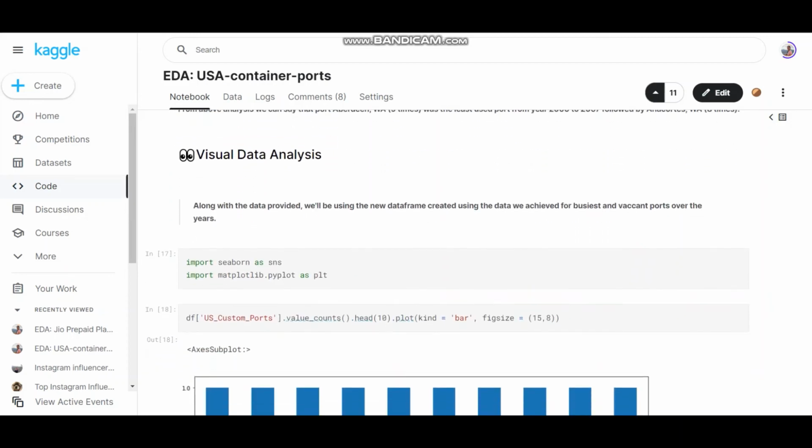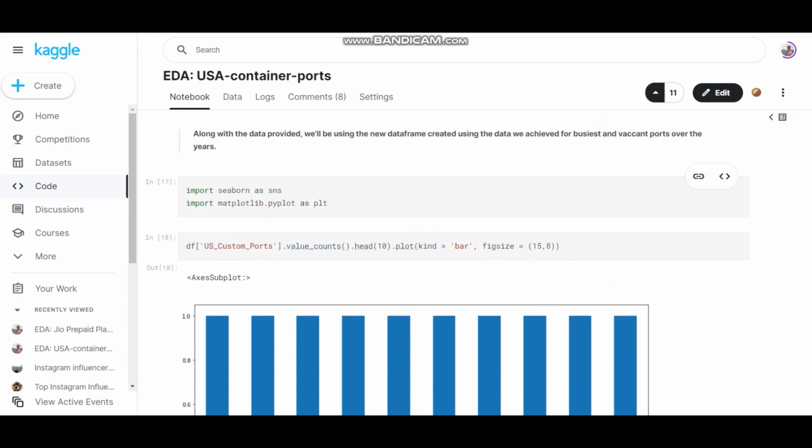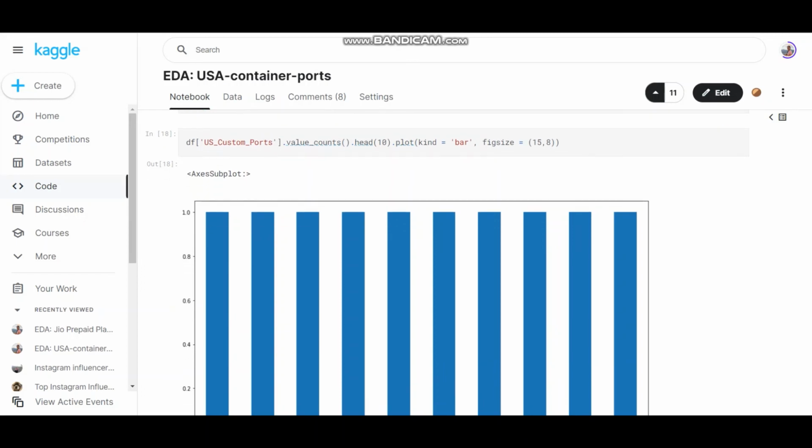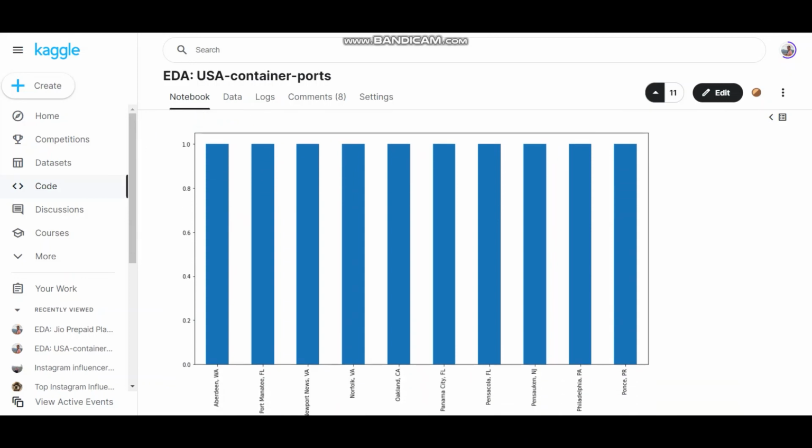Now it's time for some visual data analysis, because what data without any visualization, and what EDA without any visualization. So I just imported Seaborn as sns. It's a library for making charts and graphs. Then we have matplotlib for plotting the charts. So df of US custom ports dot values dot head of 10. So I'm plotting the first 10 US custom ports like this.